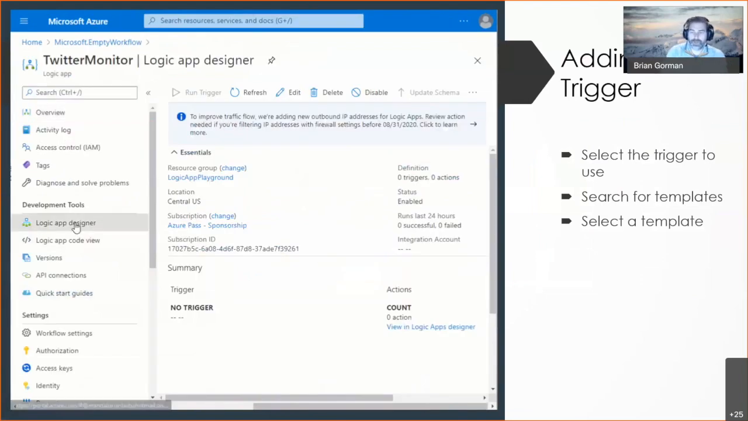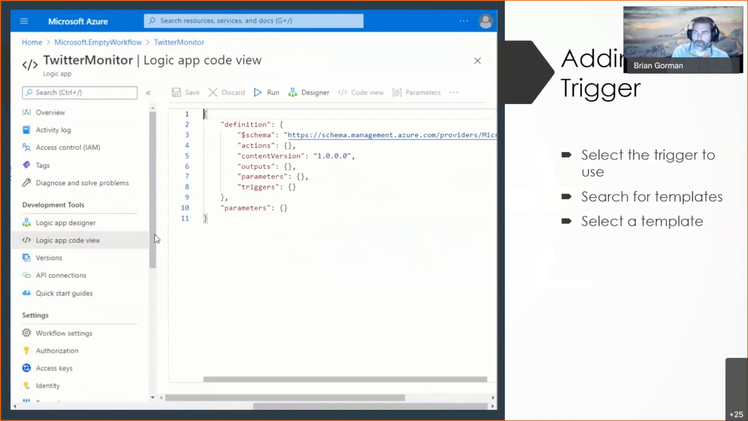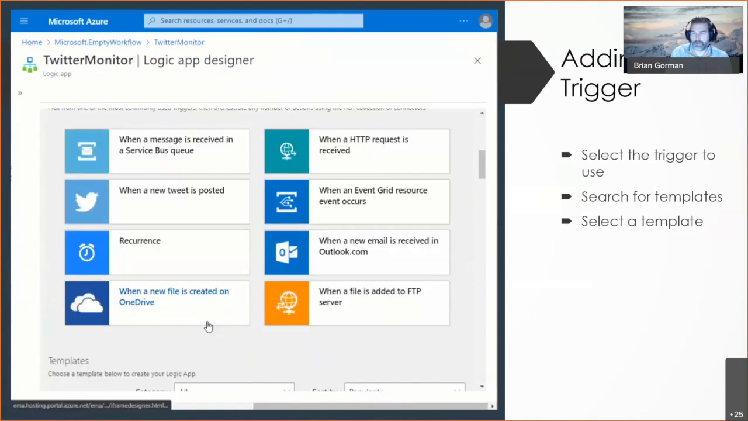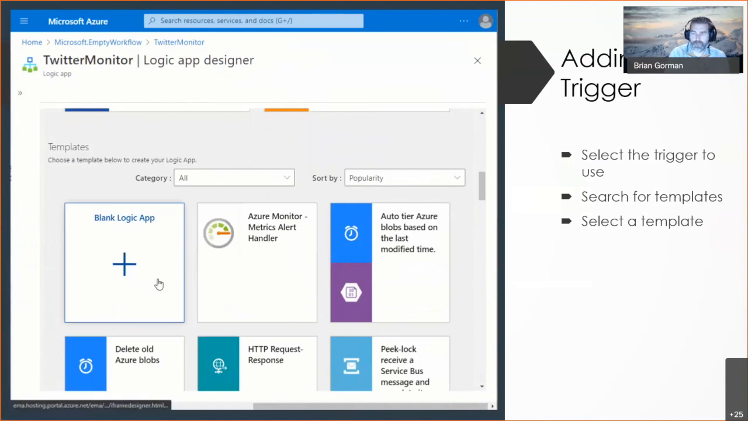So here what you can see is I'm going into the designer. There's also the code view. We'll take a look at that here just to show there's nothing in it right now, but that will actually hold the code. But here we'll have our designer. This is where the main triggers are that I just showed, and the one where a tweet is posted. That's what we'll use. But you can start blank.